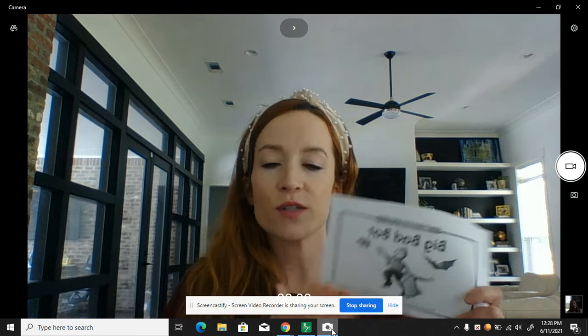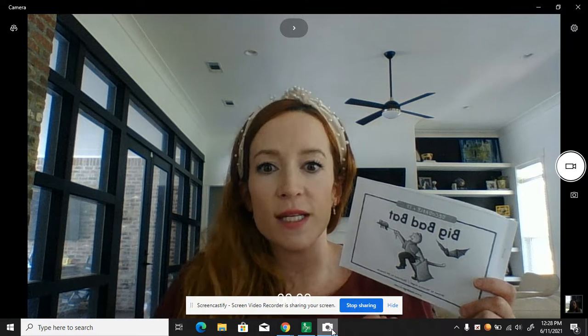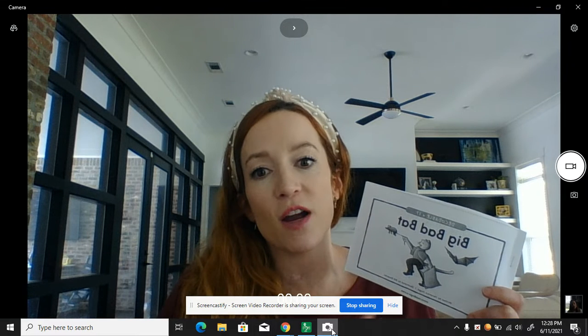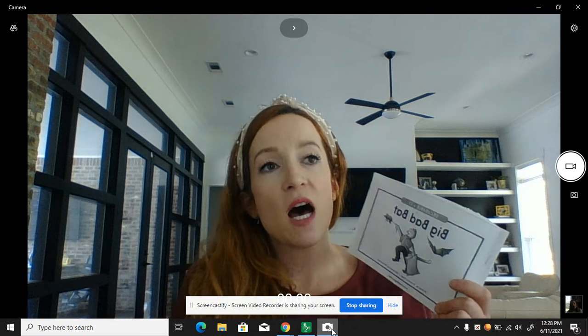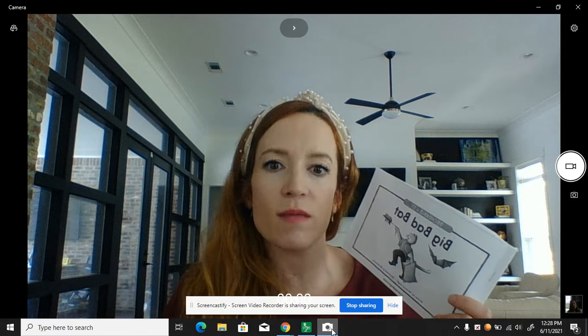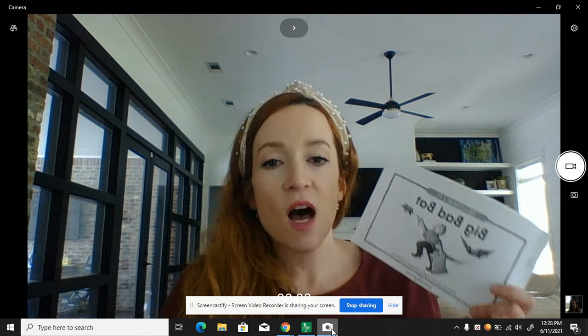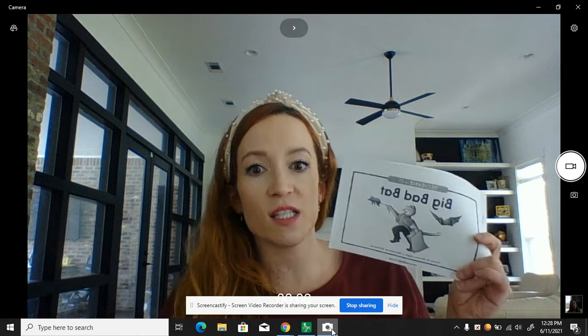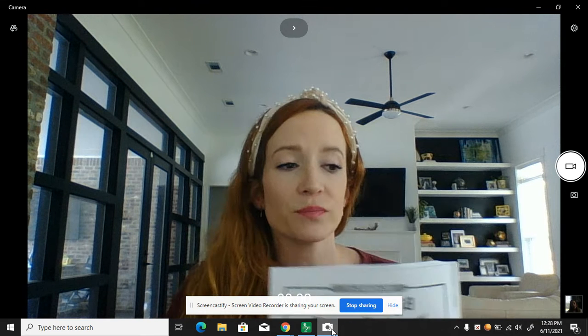So these books right now, when I'm sending them home, they're pretty simple because we haven't learned very many sounds yet. They're going to get more complex, and the stories will get better with more that you can discuss. But remember, the purpose of these is for that code.